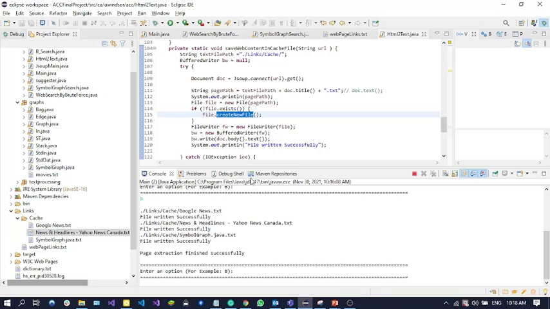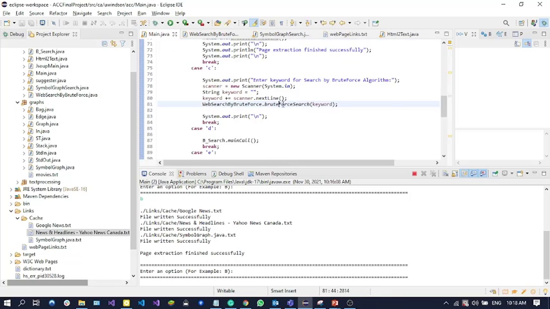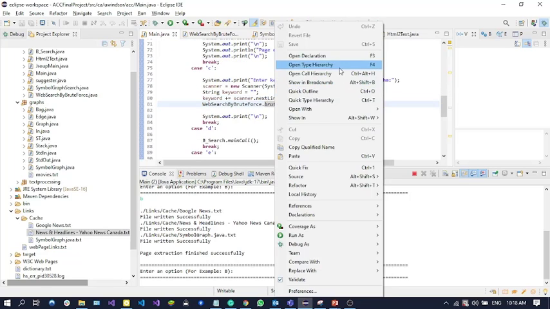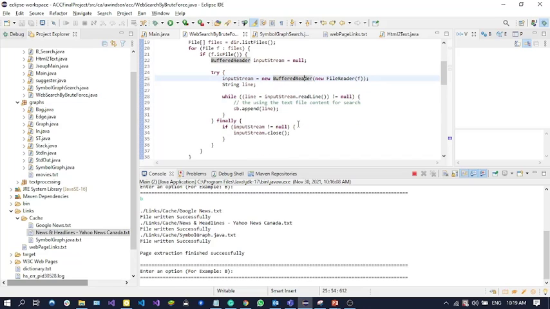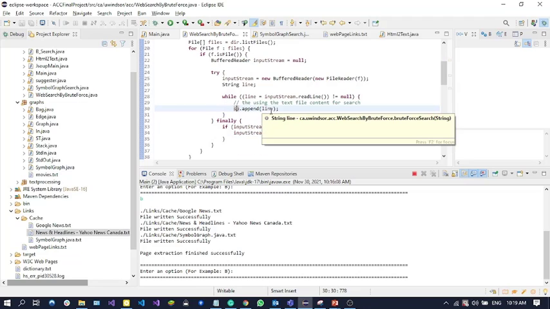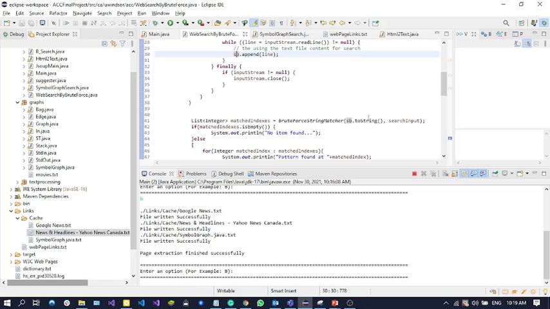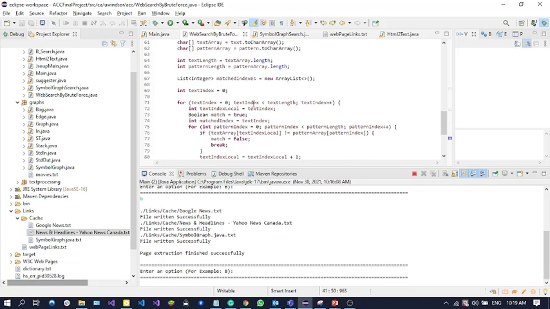If I go to codes here, we go to this folder and get all the files in this folder and check them one by one. Here we use a string builder and save all the content of these files in a string builder, and then send this string builder to the brute force matcher algorithm. Actually, it's the algorithm that I have explained the functionality of in the slides.